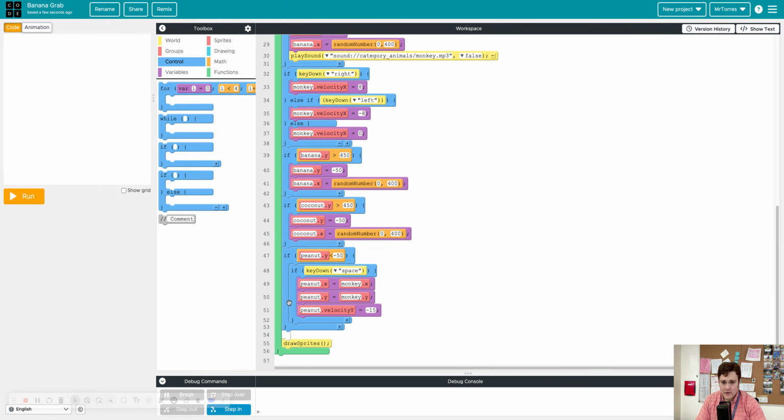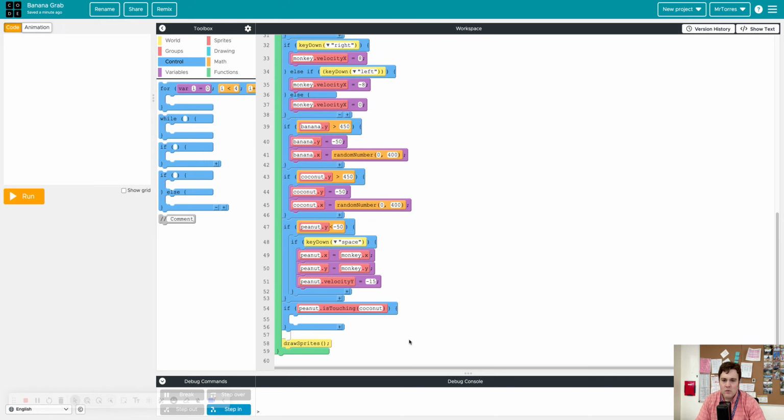In this case, it's a coconut for me. So we have to decide what happens if the peanut is touching the coconut. So the keyword there was if. And you know how to check if two are touching. So peanut is touching, and we'll check if it's touching the coconut. Okay, now we decide, well, what happens?